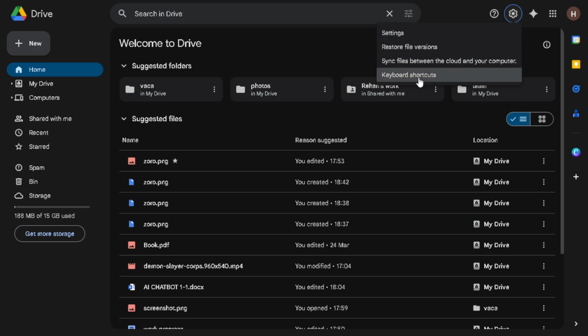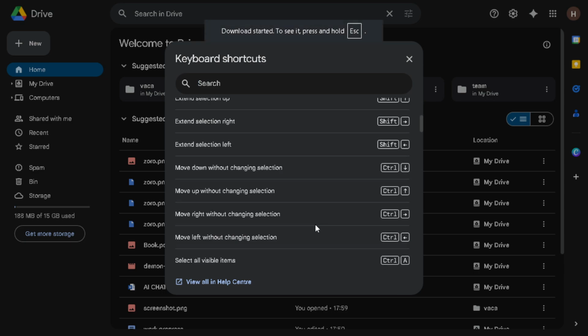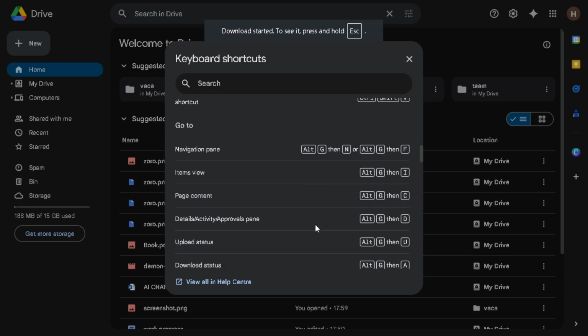Now, from the drop-down menu, look for the option labeled Keyboard Shortcuts. Click that, and a new window will pop up. This window is incredibly handy. It displays a comprehensive list of all the keyboard shortcuts you can use while you're navigating through Google Drive. This list includes shortcuts for creating new documents, moving between folders, searching your drive, and a whole lot more.